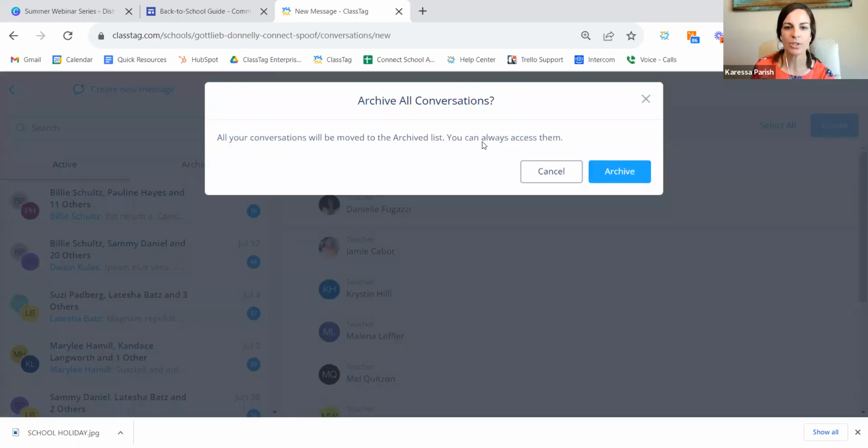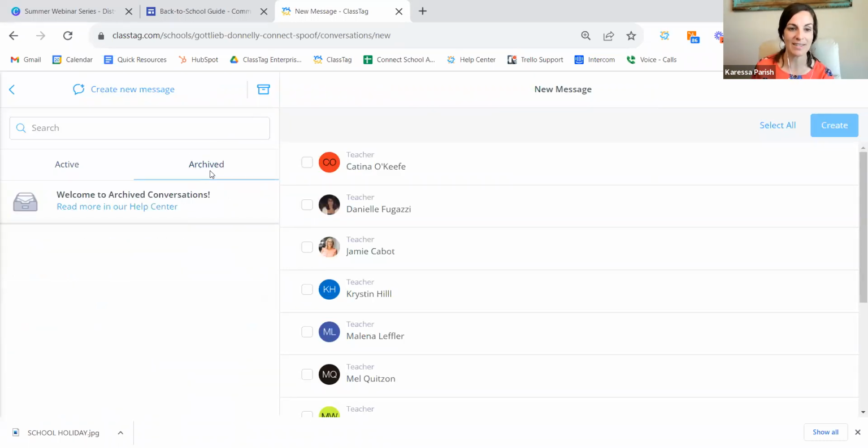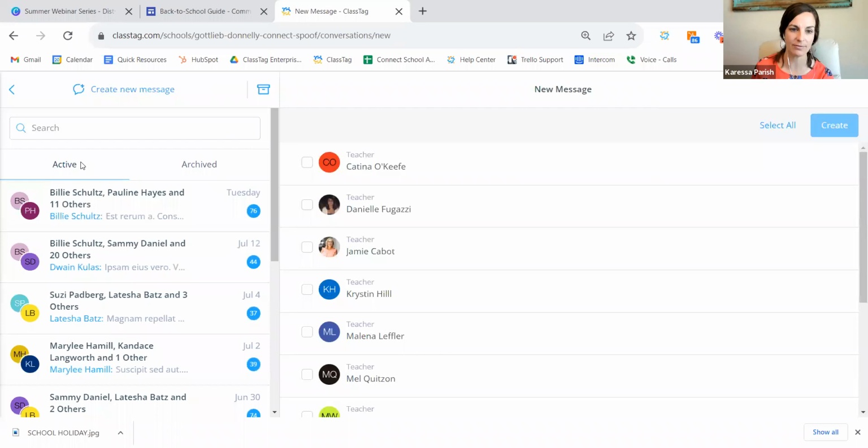It is going to prompt you if you want to archive all of your old conversations. Now, archive means that you can still find them. It's just going to move them to this tab instead of your active tab. So you might want to go ahead and refresh that for the new school year so that your active tab is nice and clean. All right, but anyways, you can have two-way conversations with staff members through the purple bubble.